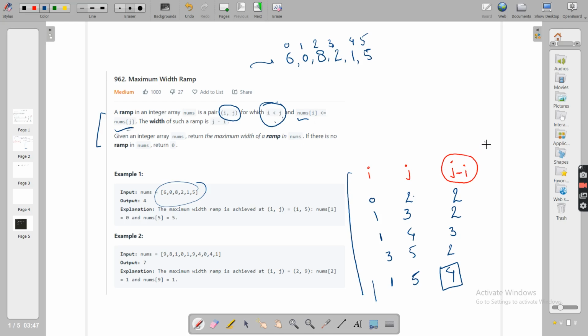Then I try to calculate j minus i, and here you can see 2, 2, 3, 2, 4. In this way, you have to calculate the maximum such width that you can get. There can be many more possible pairs, but this one, 5 minus 1, which is 4, is the maximum. Here you can see the answer, this is the maximum.